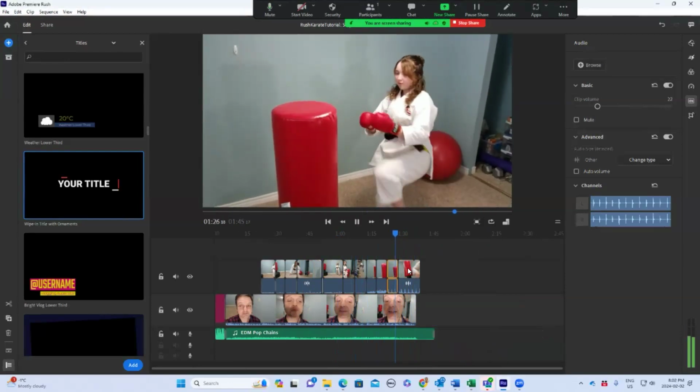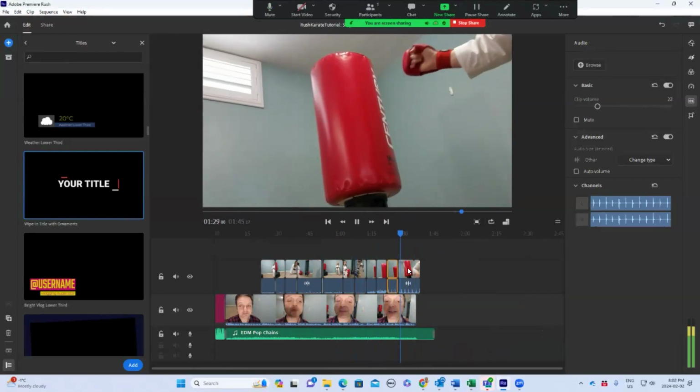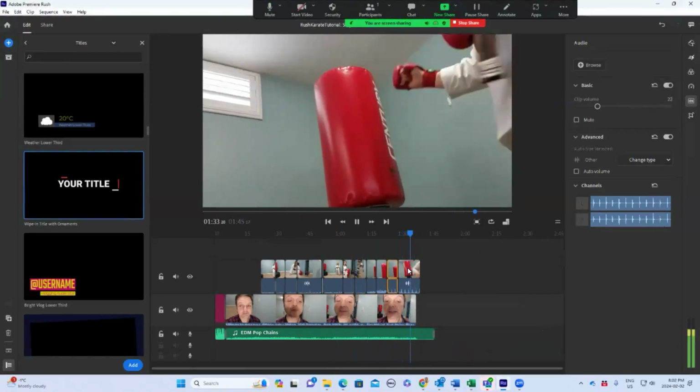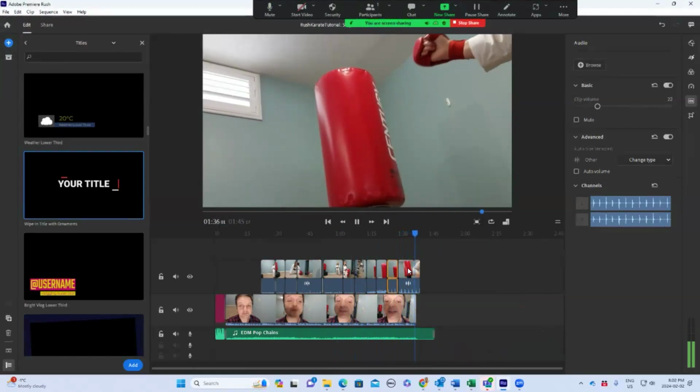House kicks. And now let's look over her shoulder again so we can see those kicks land. And that is a basic karate workout in our basement.